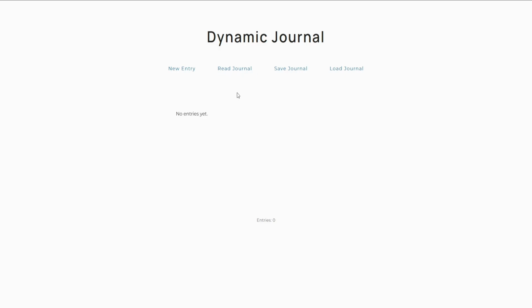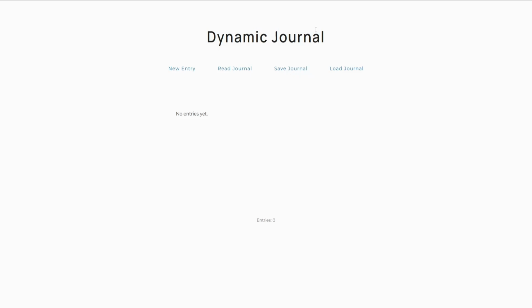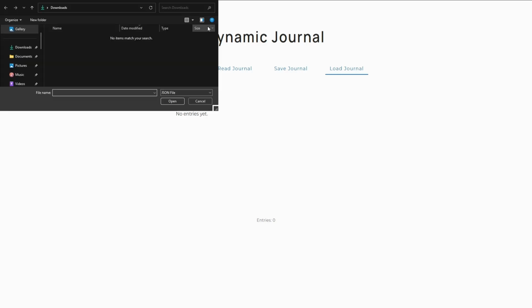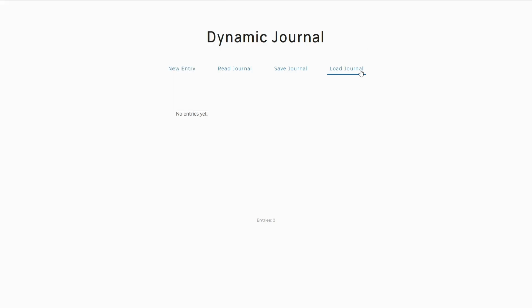If I click on it, there's no entries yet. It's newly loaded. I can save the journal, but it'll show me a message: there's nothing to save here. Not yet. We have to create a new entry. And then, of course, we can load the journal, and the window appears for that. But we don't have anything at the moment. We have to create a new entry first. So I'll go ahead and do that just to show you how it works.